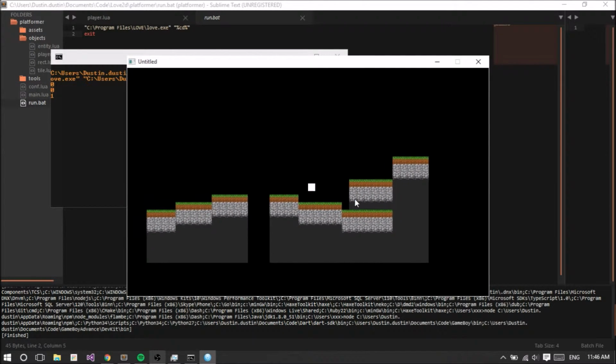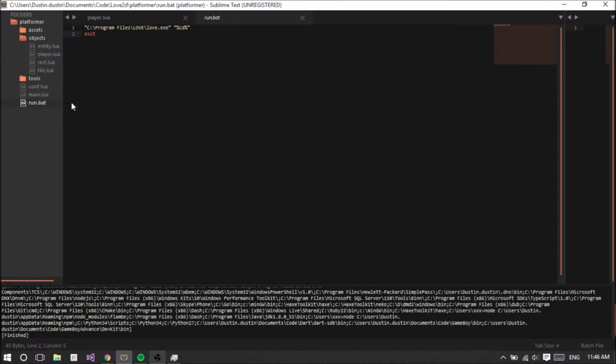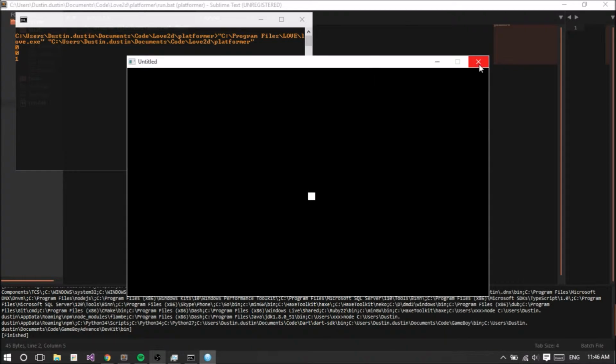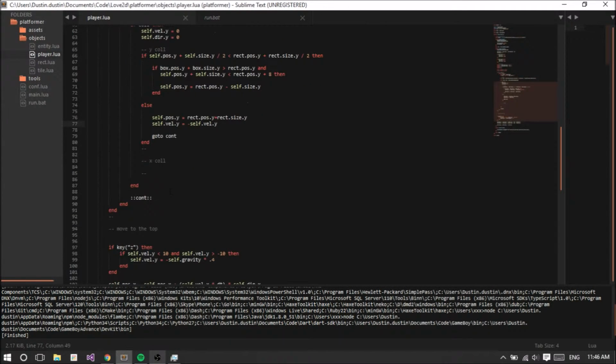But yeah, so now if you look right here, that was not a good example. Let me restart that. Okay, so if you look right here, we fall into the block basically. We're not snapped to the top anymore. So we're going to do X collisions now.